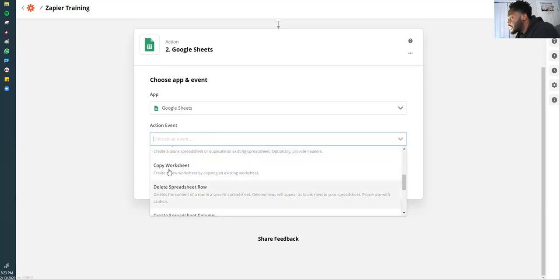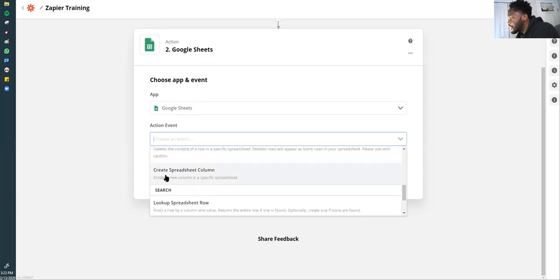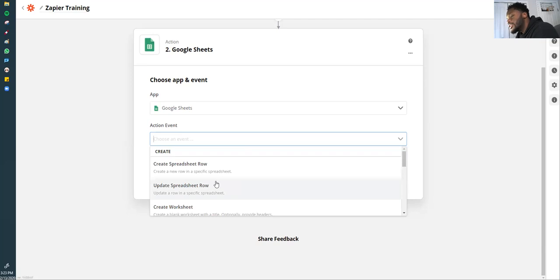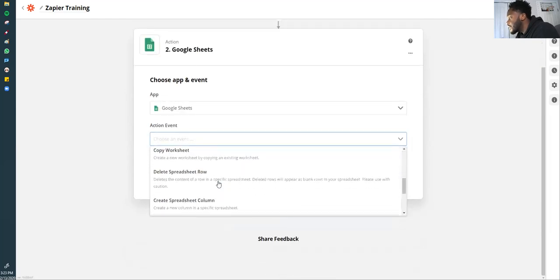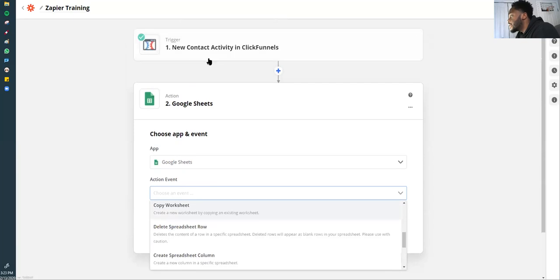We can copy a worksheet, we can delete a spreadsheet row, we can create a spreadsheet column, we can look things up, and we can look many things up, right? So that's essentially, it depends on what it is you want to achieve. You have many actions you can do based on your trigger. Now, make note that you're not always going to have the same actions down here as you will up here.